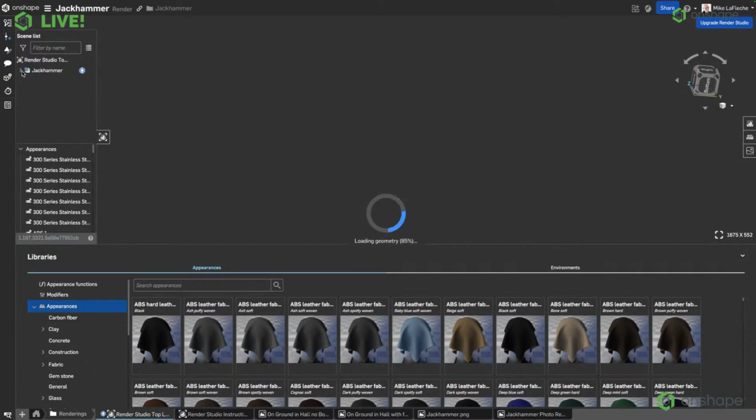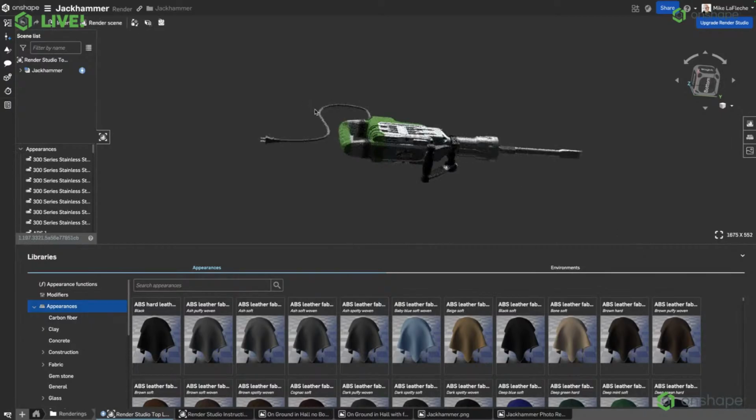you might create a configuration or a state of your model, and Onshape totally supports the ability to have a configuration of the jackhammer or whatever design that you want to bring in with a simplified representation. All right, there we are.